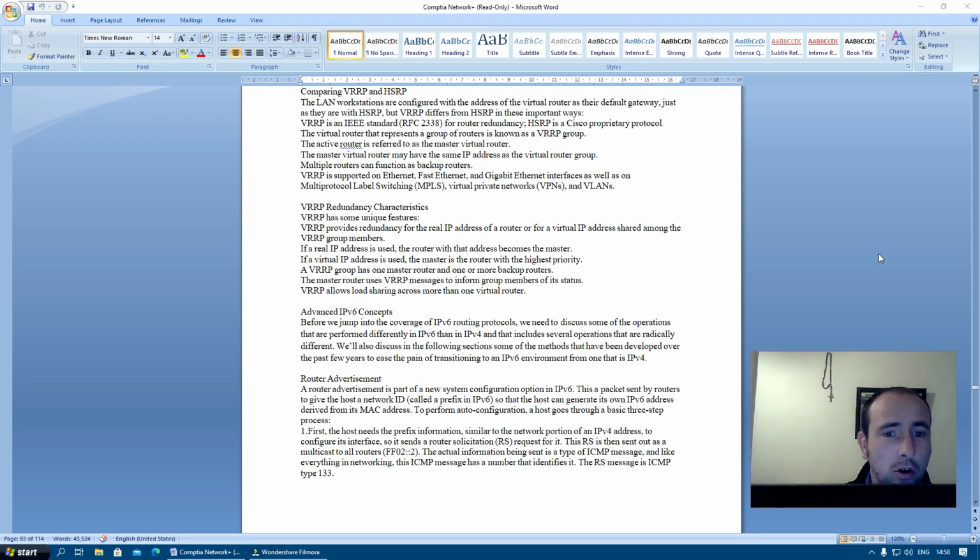Comparing VRRP and HSRP. The LAN workstations are configured with the IP address of the virtual router as their default gateway, just as they are with HSRP, but VRRP differs from HSRP in these important ways. VRRP is an IEEE standard, RFC 2338, for router redundancy. HSRP is a Cisco proprietary protocol.